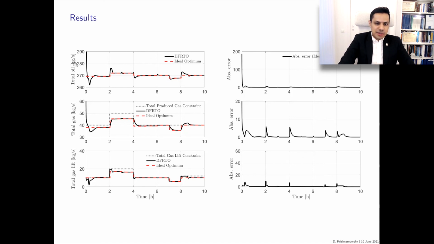So the left subplot here shows the total oil production and the total gas production and also the total gas lift injection rate as the feed disturbance varies over time. So the maximum capacity constraint and the maximum available gas lift are also shown in these gray dotted lines in these 2 subplots here. And the right subplot shows the absolute difference between the proposed approach and the ideal optimum.